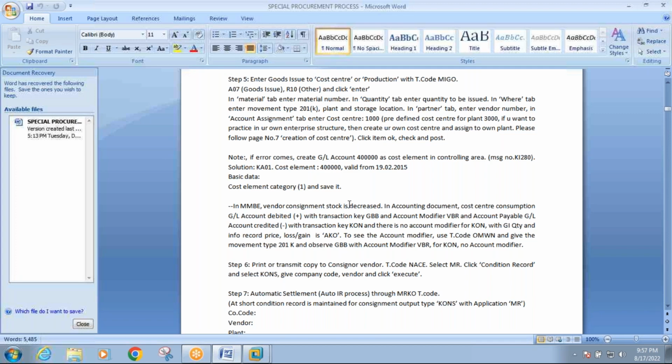Here in MMBE, vendor consumption stock. Why are we issuing the goods to the cost center? In the accounting document, the cost center consumption GL account is debited with transaction key GBB and account modifier VBR, and the account payable GL account is credited with transaction key KON, and there is no modifier for KON. With goods issue quantity and info record price, if there is a loss or gain, it will appear here. This is an additional part, but in most cases you need to answer these two.